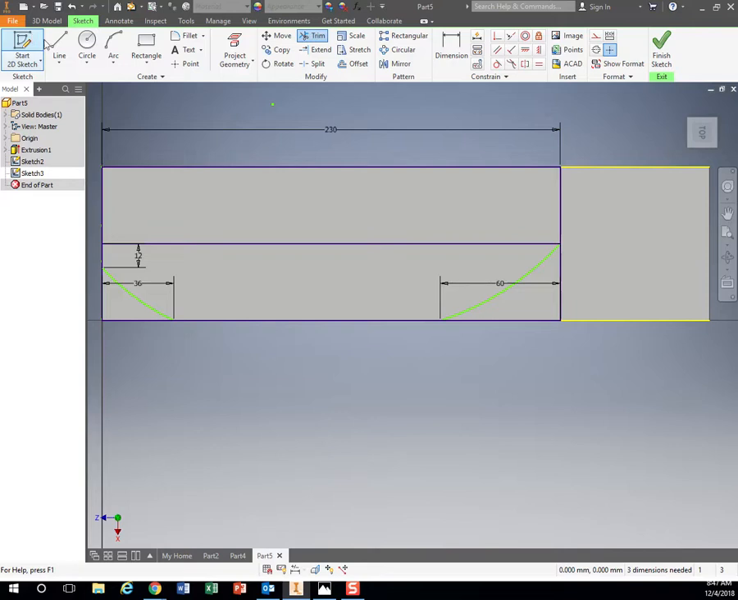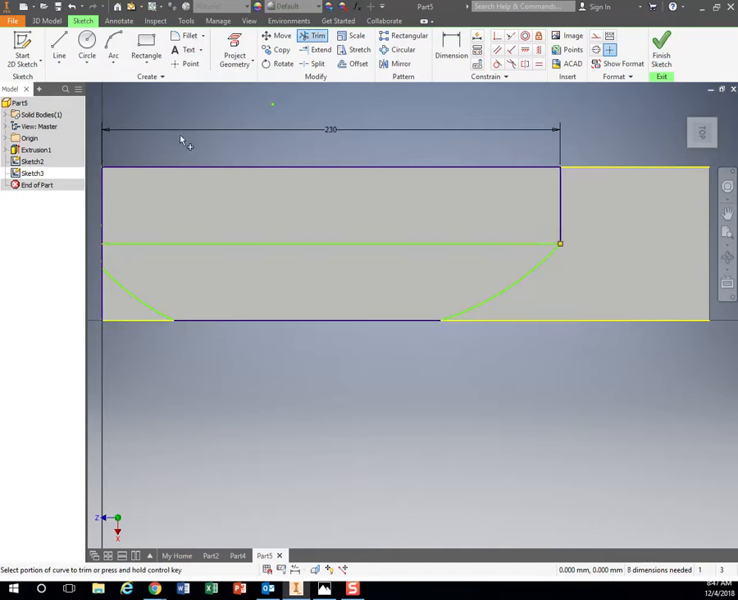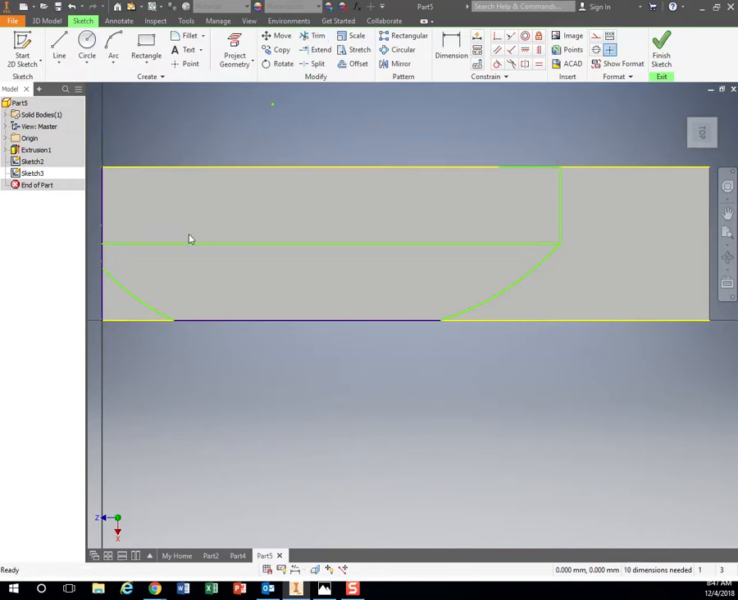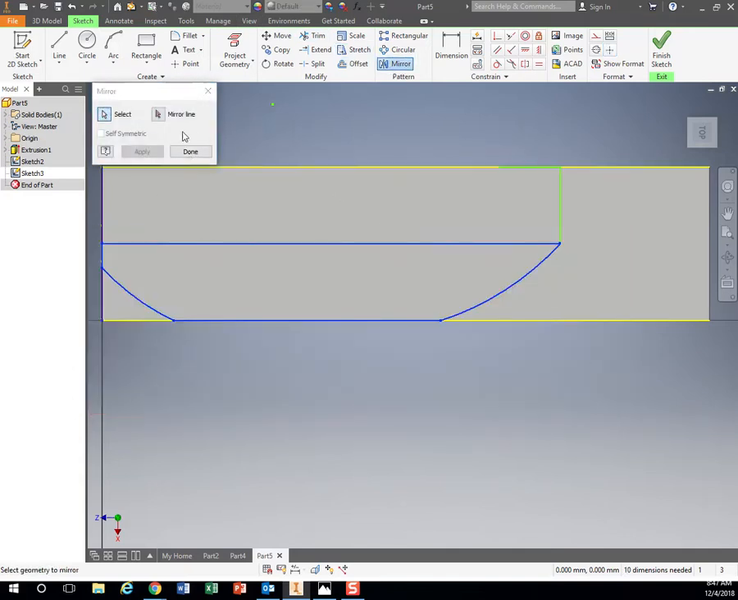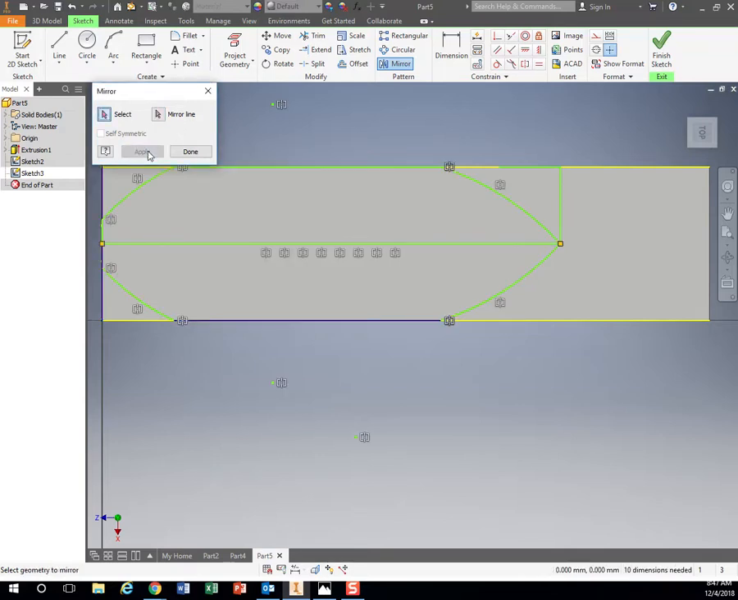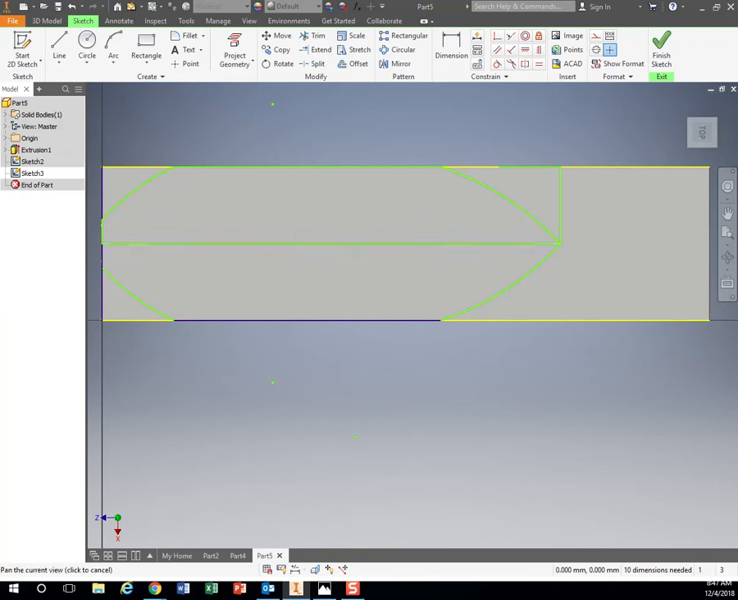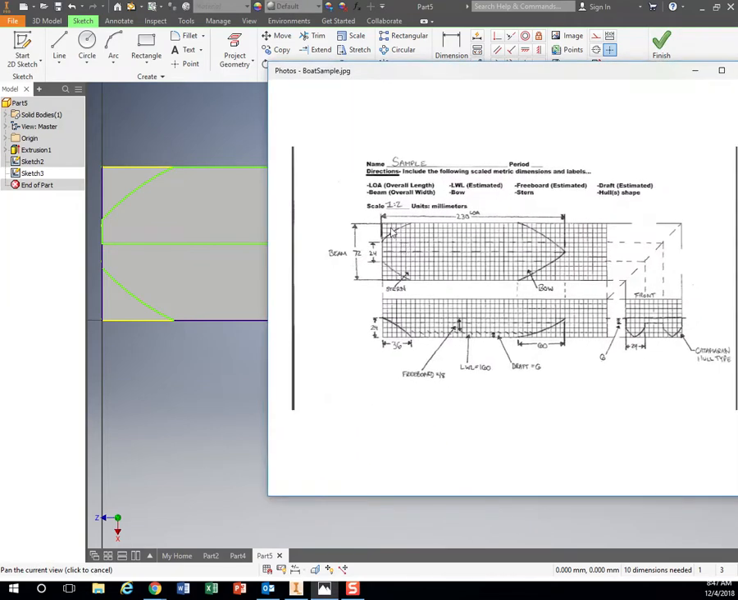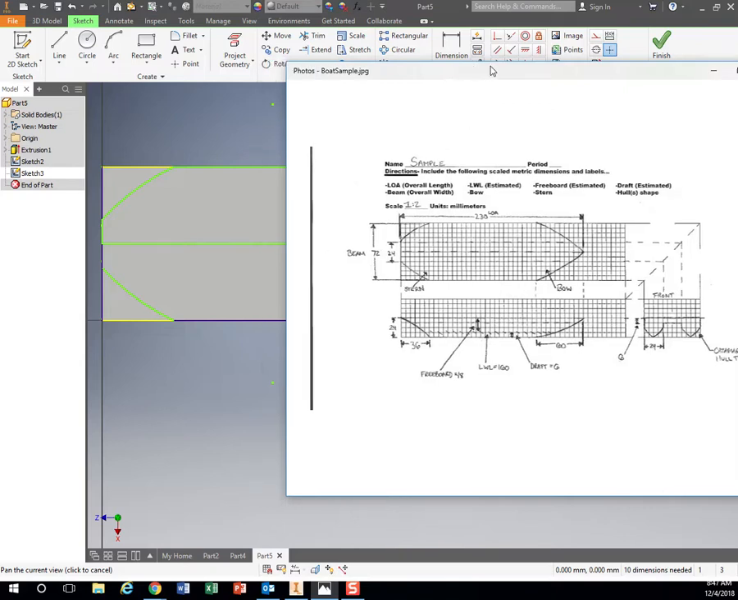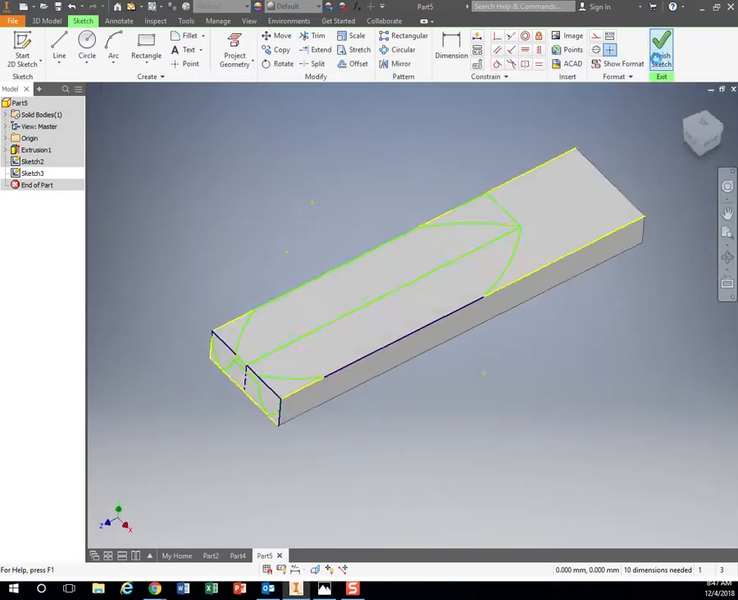And now I'm going to get rid of the lines I don't need. Get rid of my dimensions. Use the trim tool to get rid of lines I don't need. Use the mirror. Remember, two steps. First, I have to highlight everything. Then click mirror line and click on my mirror. Hit apply. So that should match my boat right there. So that's the top. Finish sketch.